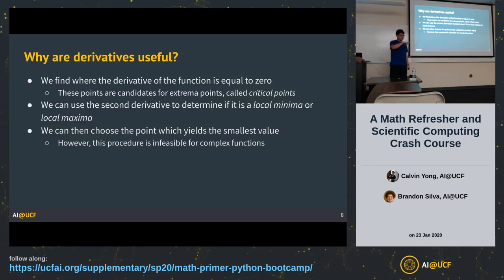The thing is that when it's 0, you can't just simply say it's a minimum or maximum. You need to do another check, which is using the second derivative. I know this is recorded, so don't worry if you don't know what a second derivative is. That's not really important right now.